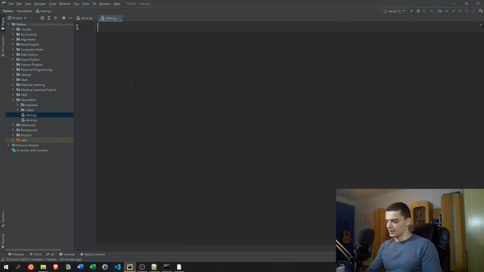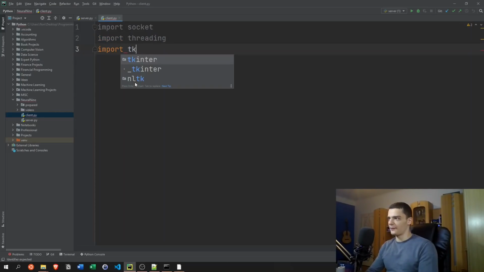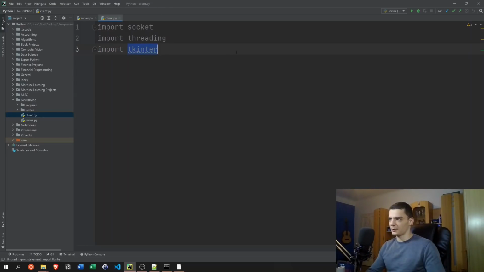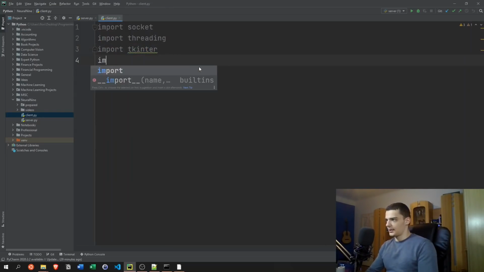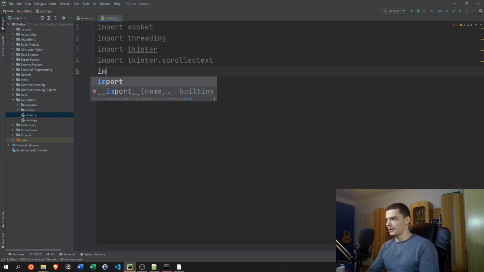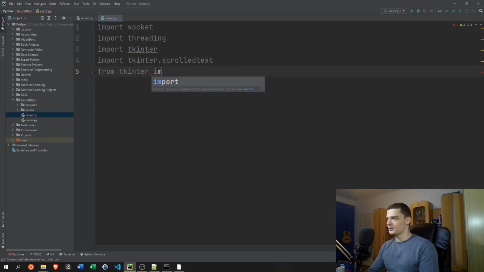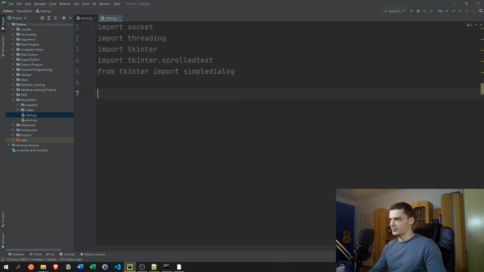All right, so let's get started with the client. The first thing here is we're also going to import socket. We're going to import threading. And we're also going to import tkinter, which is the graphical user interface library of Python. It's part of the core Python stack. And then we're also going to say from tkinter import scrolledtext and from tkinter import simpledialog. We're going to talk about these things once we need them.